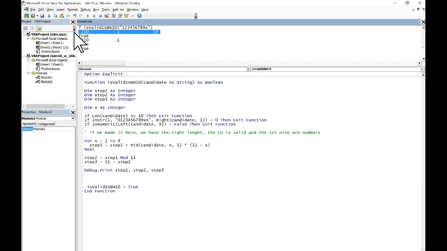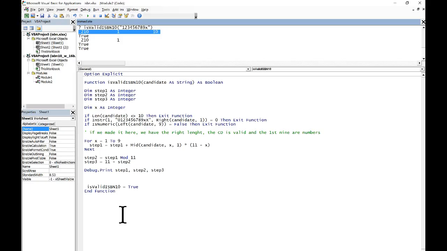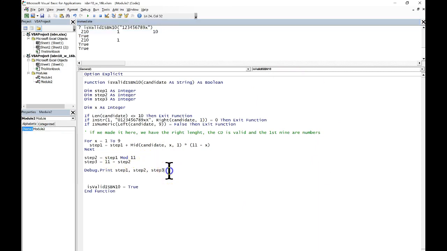Is that what I'm supposed to get? Yeah, the remainder is 10. Step 4 is, hey, if it's 10, then it's x. Otherwise, it's just whatever it is. So far, so good. I think I've written this algorithm to where I'm ready to take a look at the answers. Shall we then?